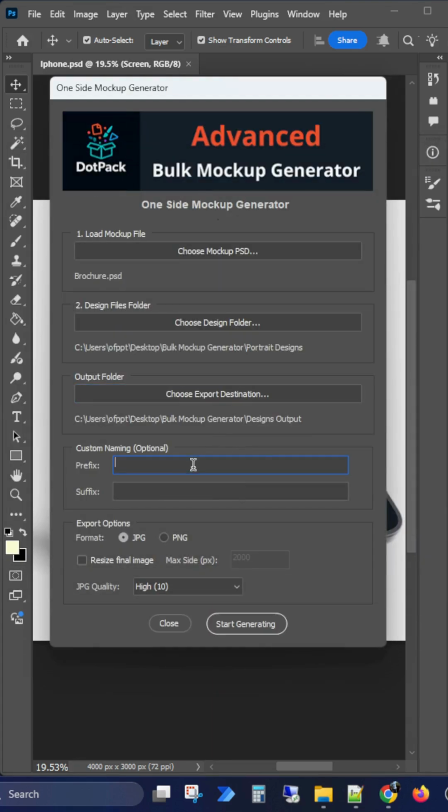You can set a prefix like test and a suffix like one side. For now, we'll export as JPG, resized to 1024 pixels. You can change the quality if you want.